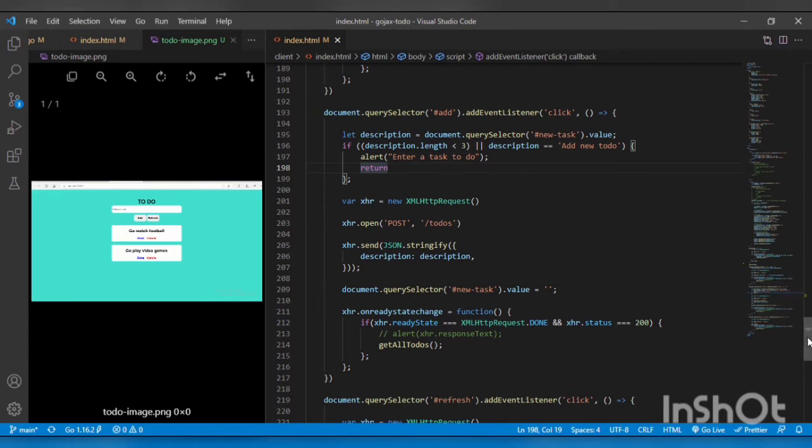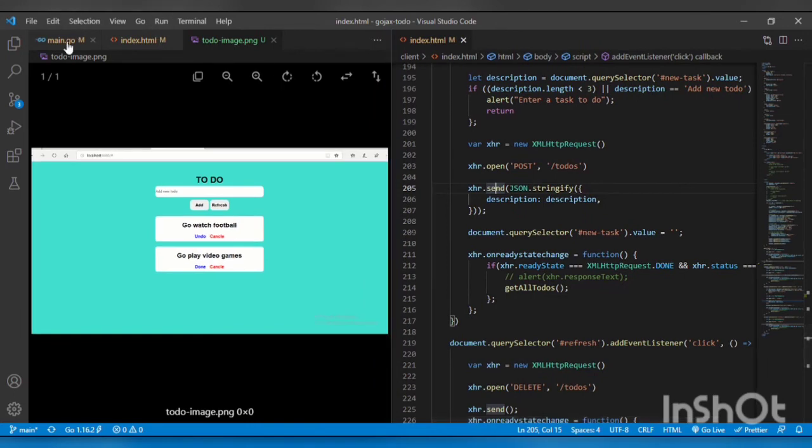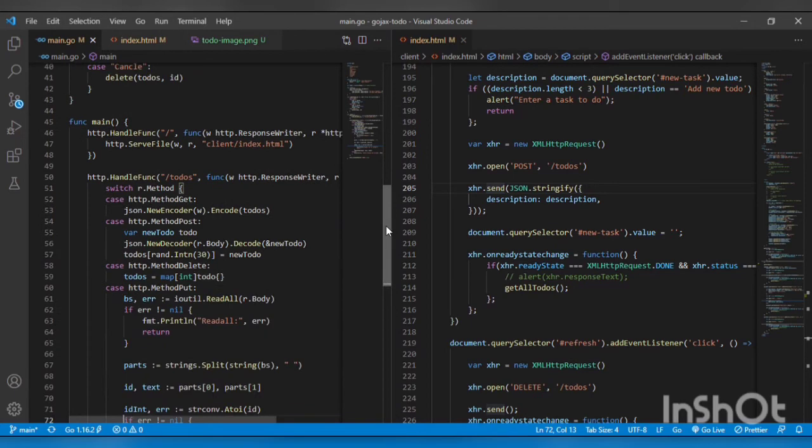Else, if there is no problem with that, we'll just do our usual Ajax stuff via XHR: XHR open, then XHR send. Then we'll check if there is a ready state change and all. The first thing we'll do is create our XHR, then we'll open it on a post. So this time we're opening on the post and slash to dos. So now we are calling method post on slash to dos.